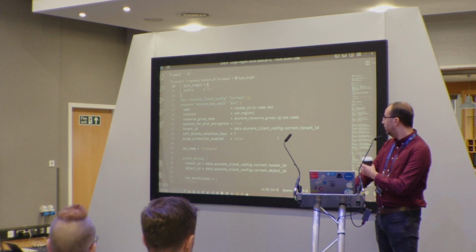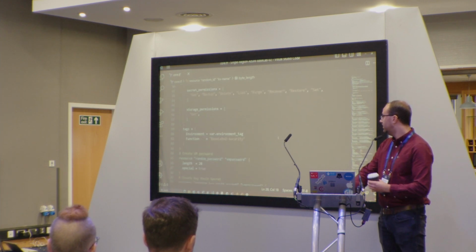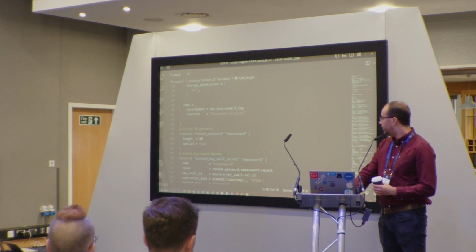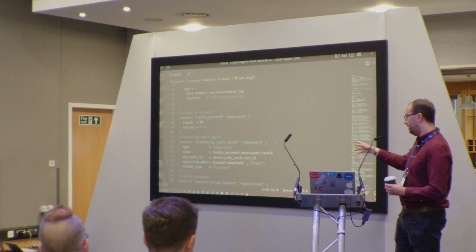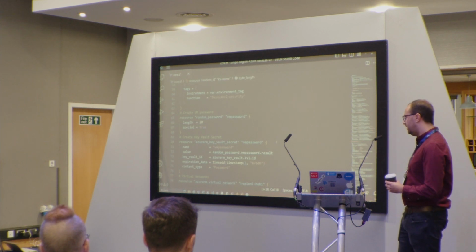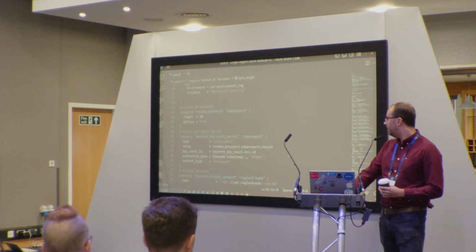So you can see the key vault, an access policy, some permissions, secret permissions, again, tags. Here I'm generating a randomized password and then putting that inside the key vault. I'm also putting an expiry date on it, so I think 8,760 hours is a year, or as near to it as I could get.